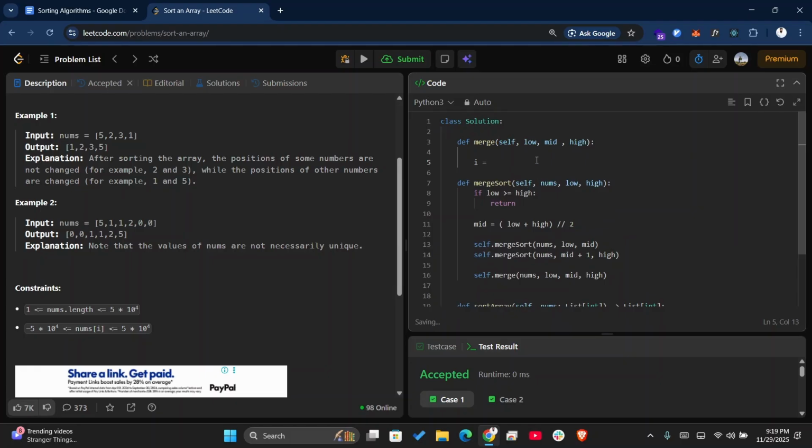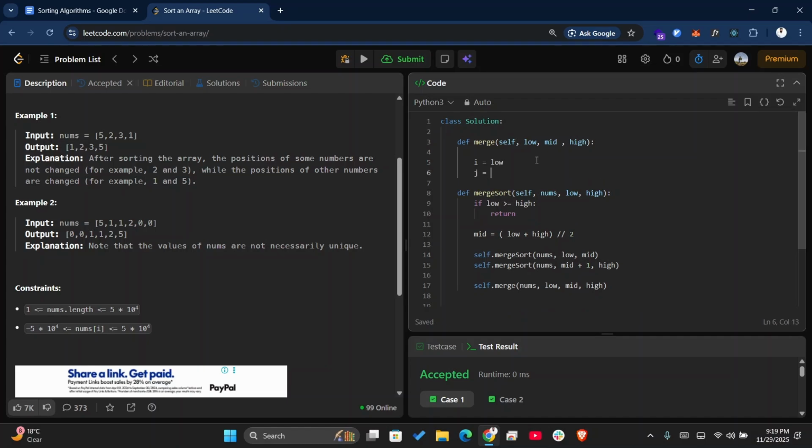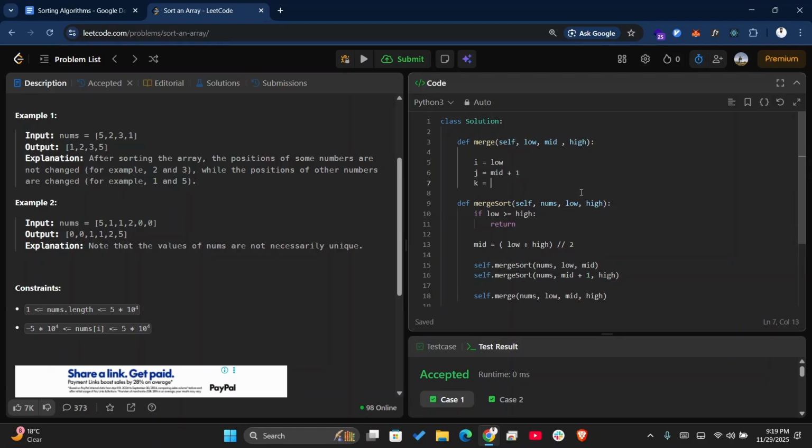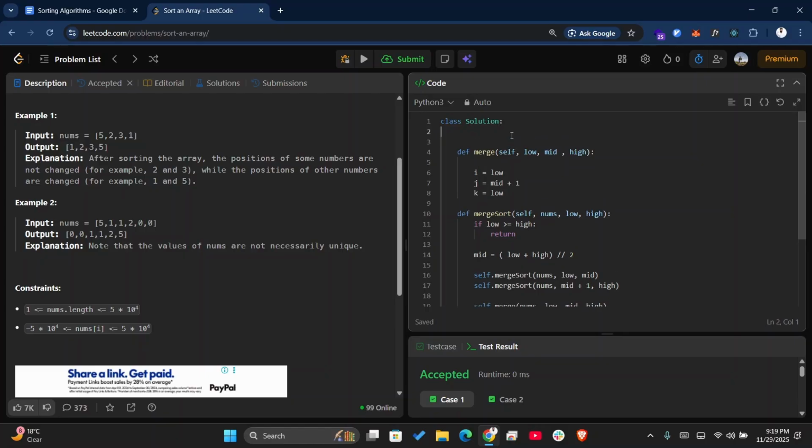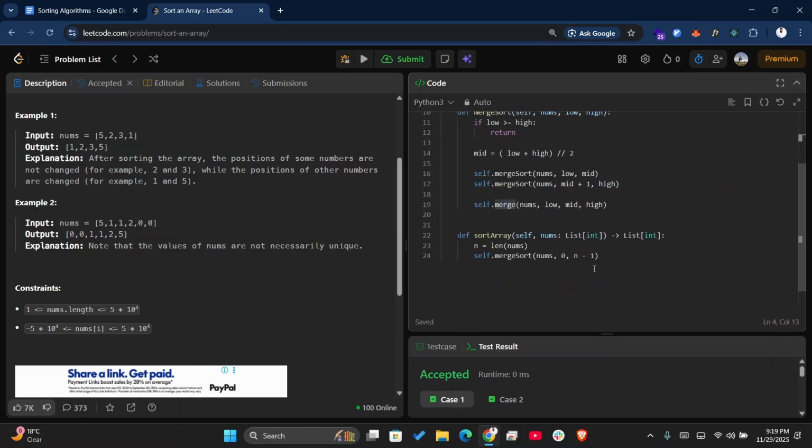The first pointer is going to traverse through the first sorted array, so it will start from low, and the second pointer, which is going to traverse through the second sorted array, is going to start from mid plus 1, because the starting of the second subarray is from mid plus 1. Now we are also going to have another variable k, and what it is doing is basically we are going to have a temporary subarray where we'll be storing our temporary sorted list, which is basically the combination of two sorted lists.